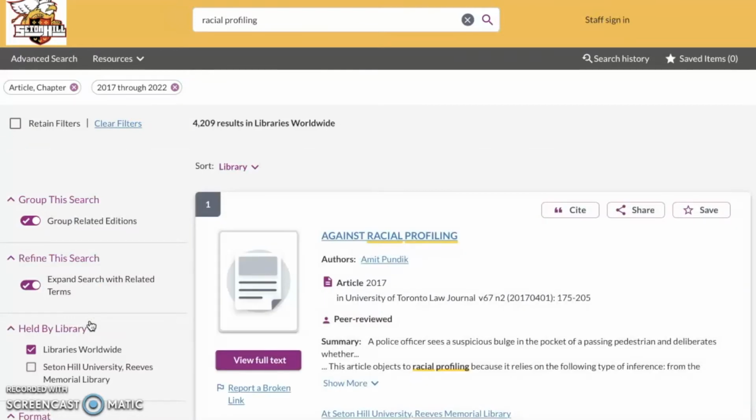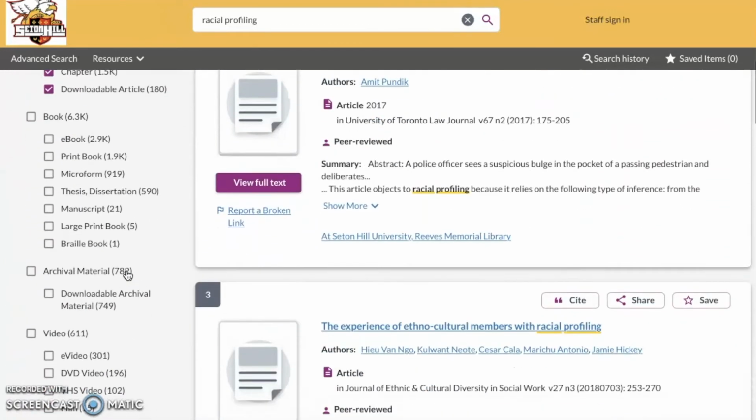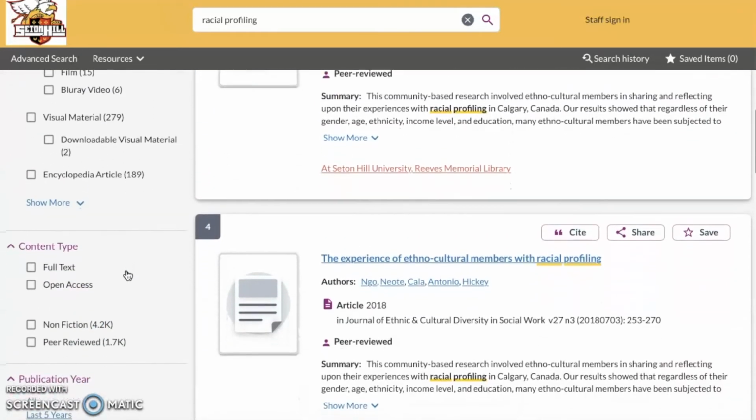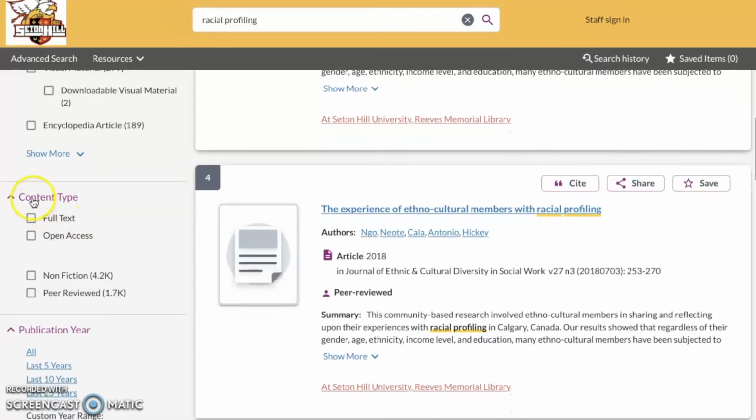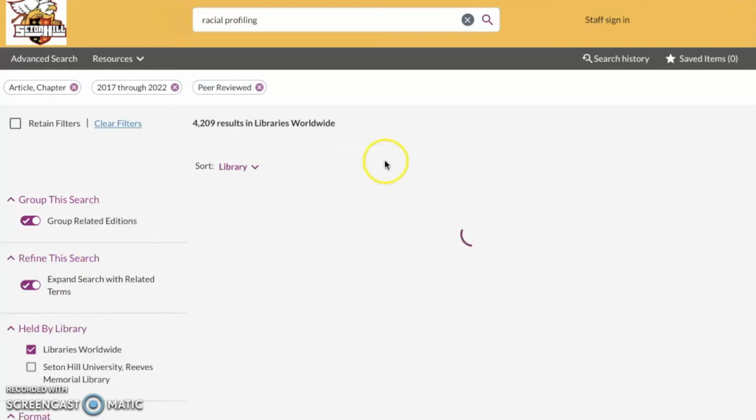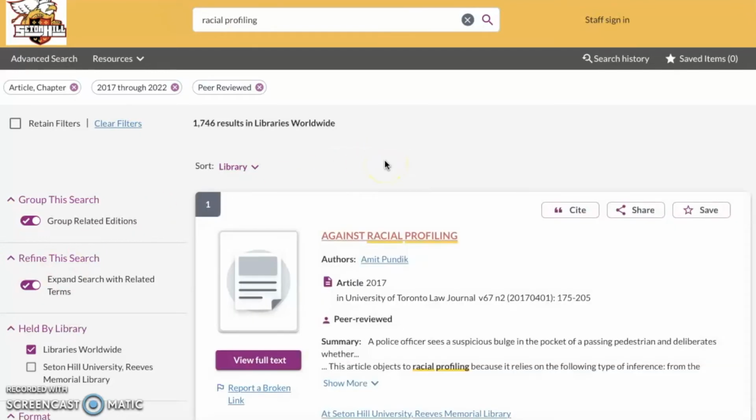A lot of times your instructors will want you to use peer-reviewed or scholarly articles, so you can use the peer-reviewed checkbox to show just those. You will find that over here in the content type area. And if you ever wonder what exactly you have set as your limiters, just look up here at the top to see what is currently applied. So we are looking at articles or chapters that were published between 2017 and 2022 and which have been peer-reviewed.